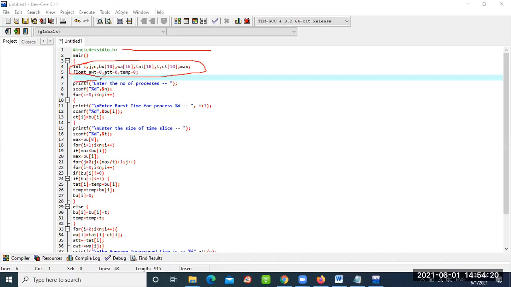Now this is step number 1. What we are doing now, I am taking the number of processes. Enter the number of processes. Now we have n equal to, suppose n is 5, so n will hold number of processes equal to 5. And this will be the first time we are calculating.